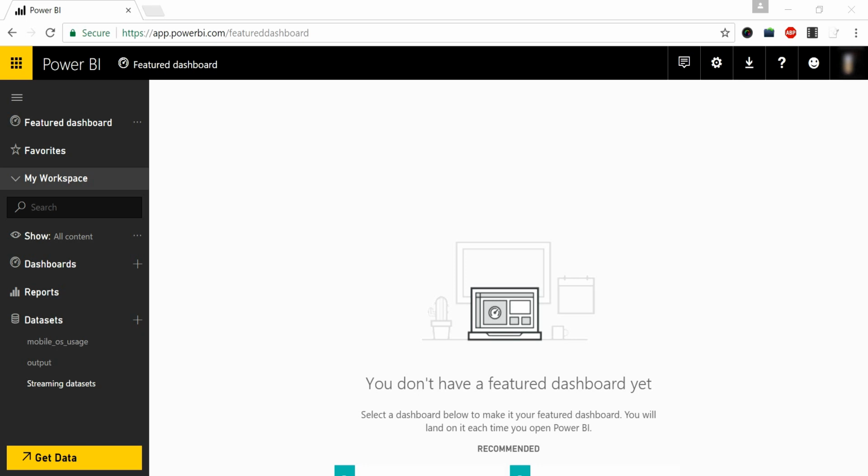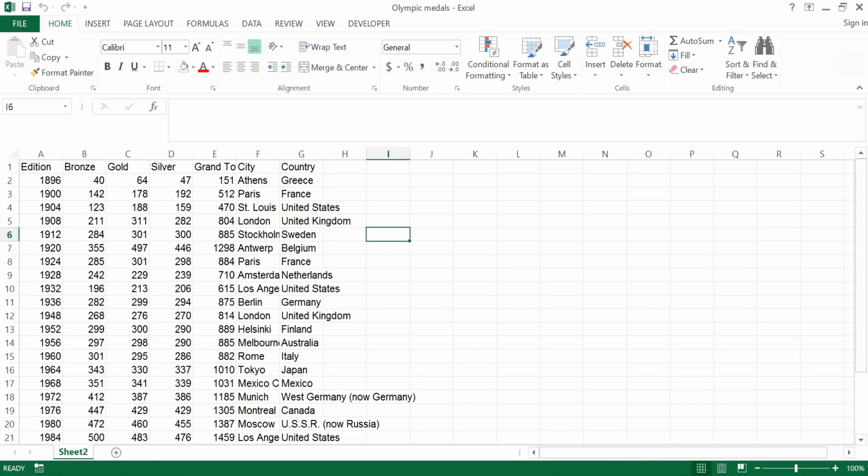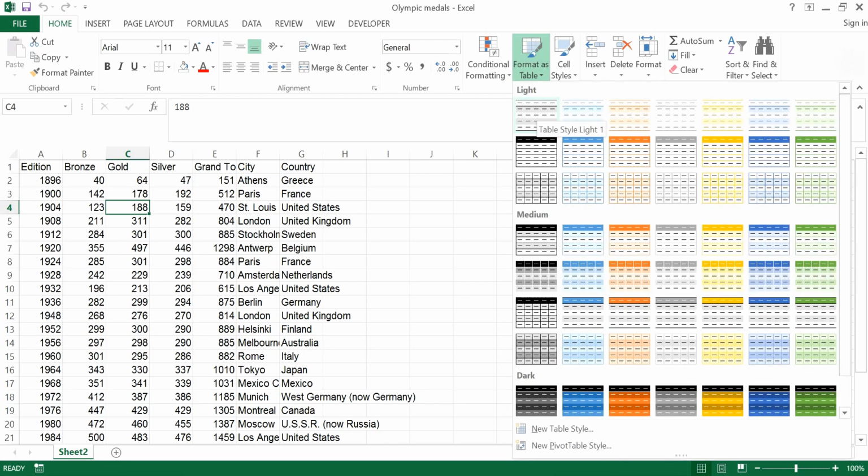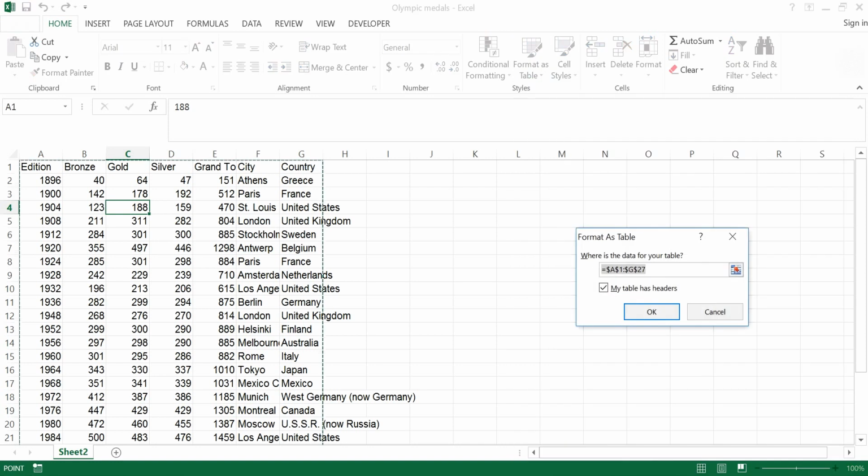So let me show you. This is the data I am going to upload. You need to make sure all the variables, including the column headers, are in the same font. After that, I'm going to make this a table format. I'm going to click here and choose this one.